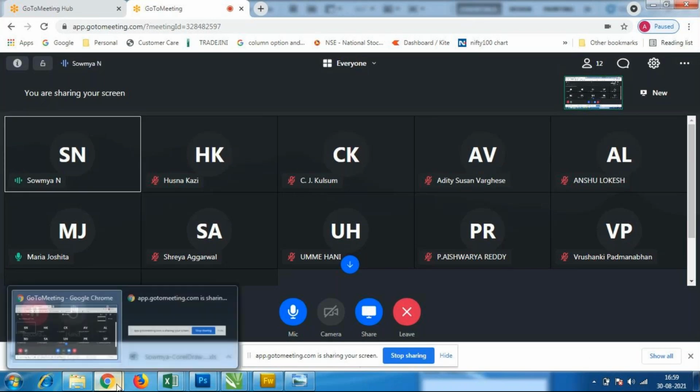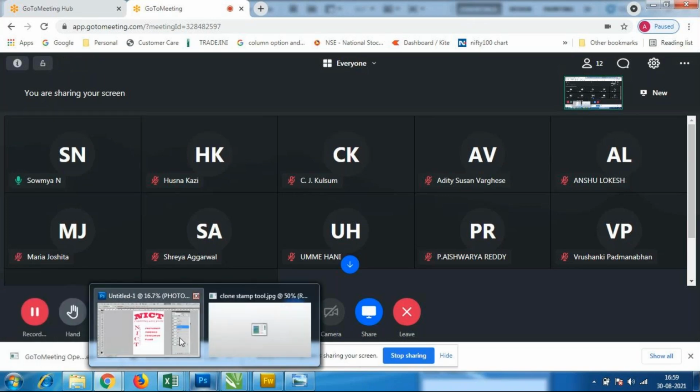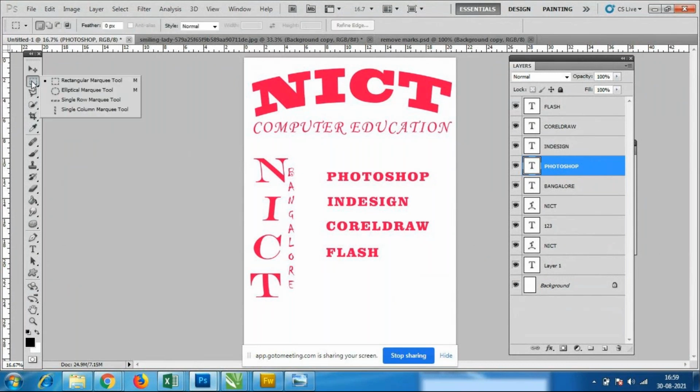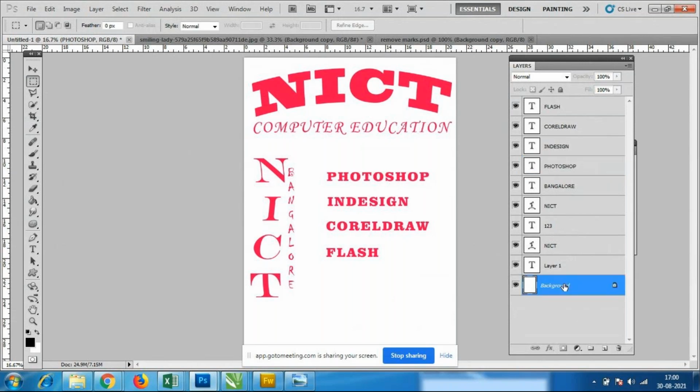Okay, so I'll go to this text tool. And now what I will do, I will go to this selection tool, the rectangular marquee tool. I want to add a box here now. So I will go to the background layer, and on that I will take a new layer, and however much is necessary, I will add the box here. See, box.